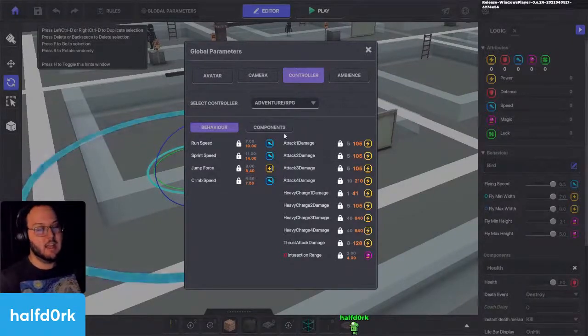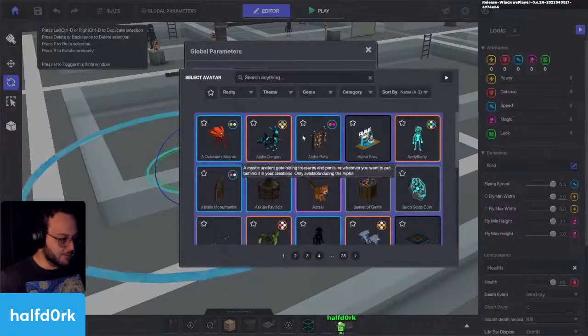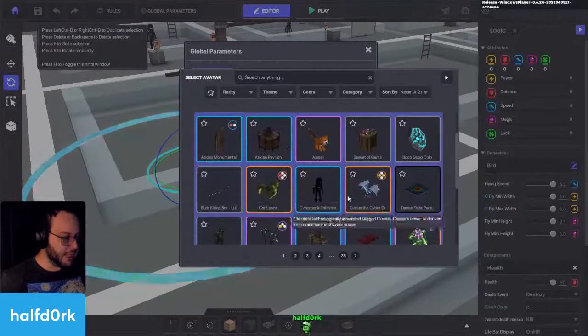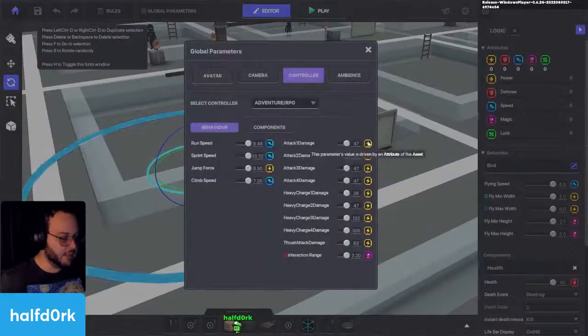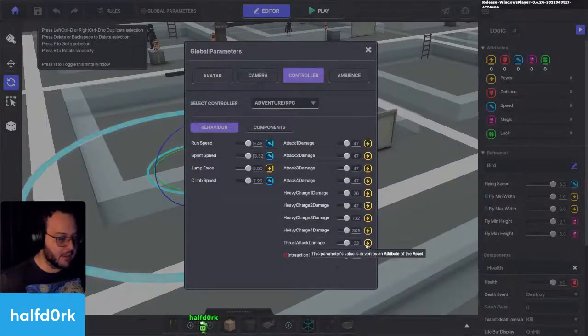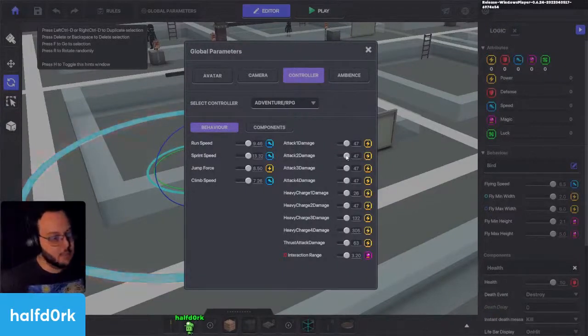So let's see how to unlock this. You can have this editable by swapping to a custom avatar. Let's say I wanted to play as Andy Ritchie here. Andy Ritchie has a set power for everything, but because we're using a custom asset and not the player's asset, we can adjust these things. So we can have our first attack not do 47. Instead, we can adjust it to whatever we like.